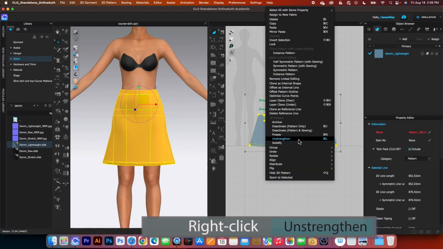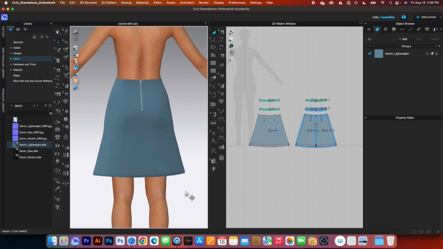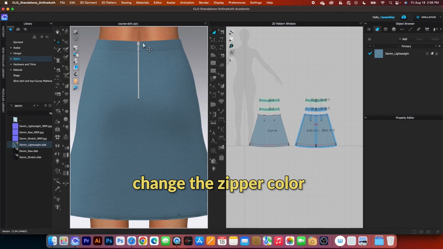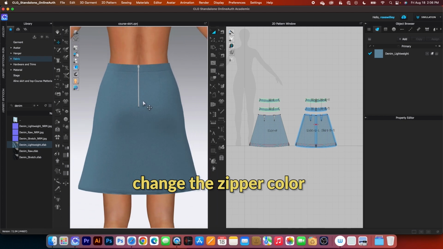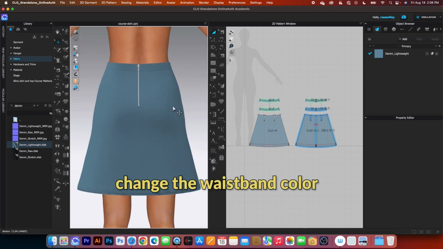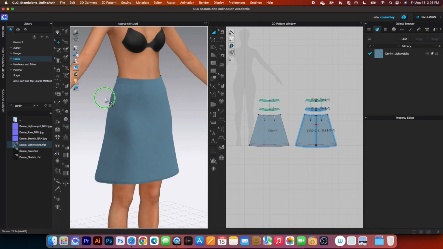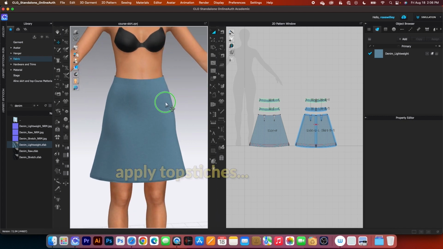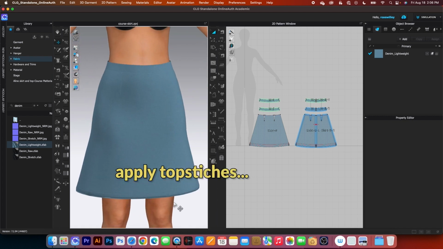I'm going to select unstrengthen. So far the skirt looks pretty good. However, we can improve on that skirt. So number one, obvious reason, we want to change the color of the zipper to match the skirt. And number two, we want to have this waistband a little bit darker than the skirt itself to show the 3D effects, okay? And then after that, we want to also apply the top stitches and so on.